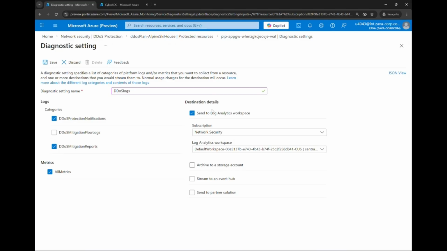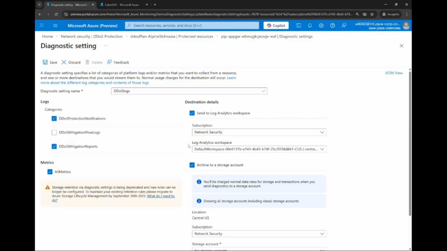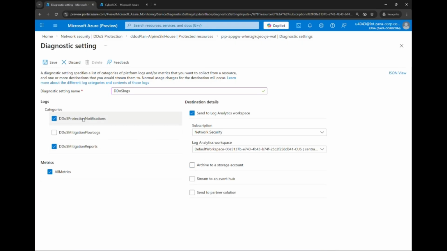Of course, I'm sending it to a Log Analytics workspace, but if you want, you can also select, for example, Partner Solution. You can stream it to an Event Hub, or you can archive it to a storage account also at the same time. So you'll have information there too. Once you have this, you can just click on Save, and you will start sending these logs. Once I complete the diagnostic settings and have all of this set up, all of my logs are sent to, let's say, the Log Analytics workspace.